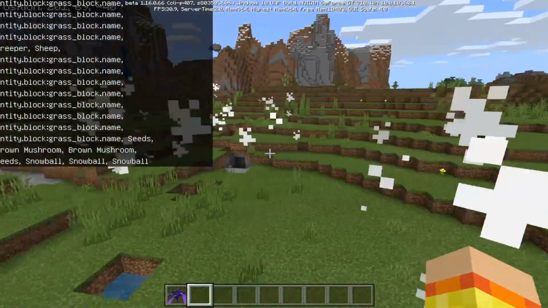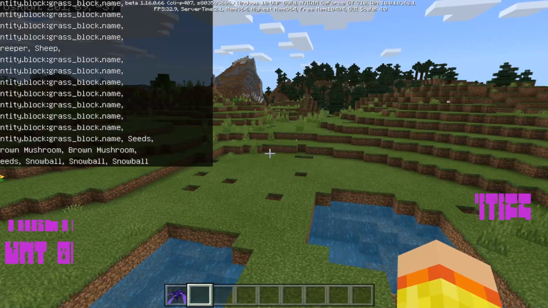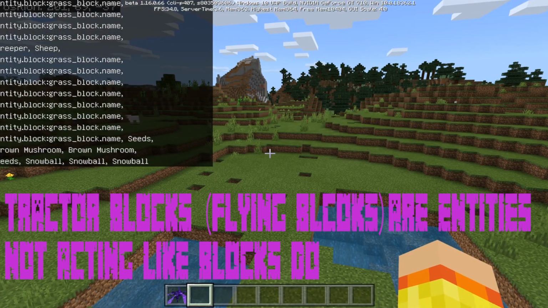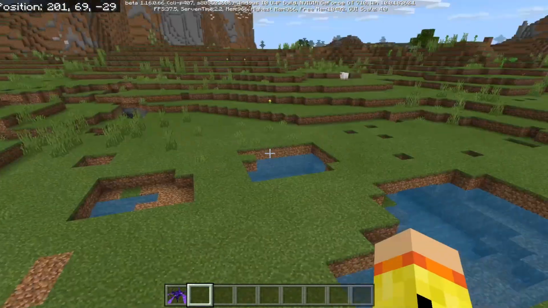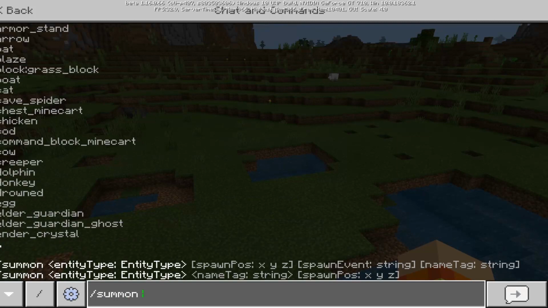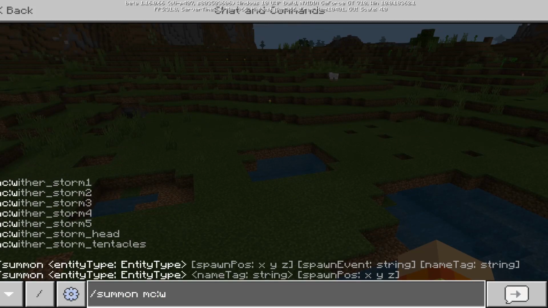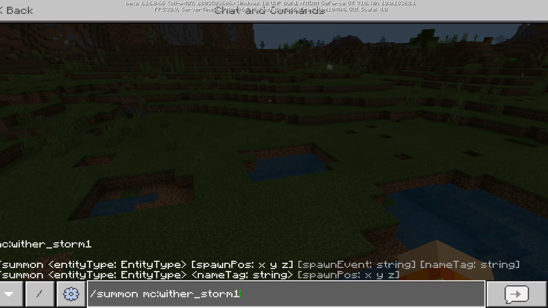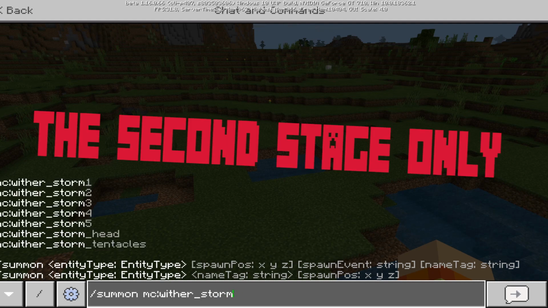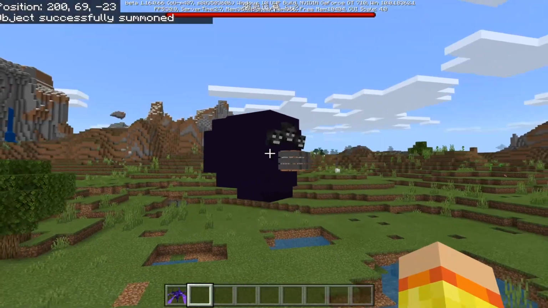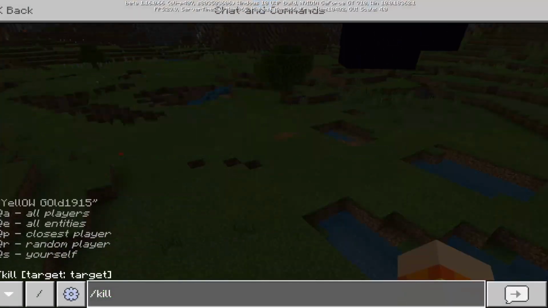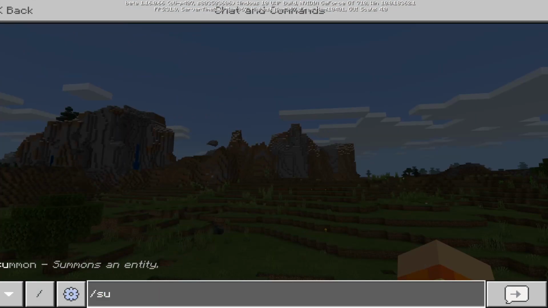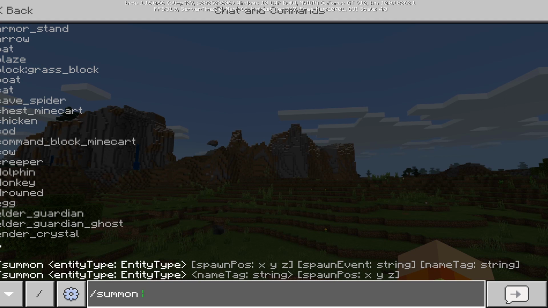So all blocks have died because they are entities. So look at the entity block, grass block name right there. And the music is still going on. So let's just go to another of these. MC Witherstorm number 1. Number 1 is actually the second stage already. And let's do that. The second stage, you have already seen that, and let's just kill that once more. Don't listen to the music first, let's just focus on the weird songs.